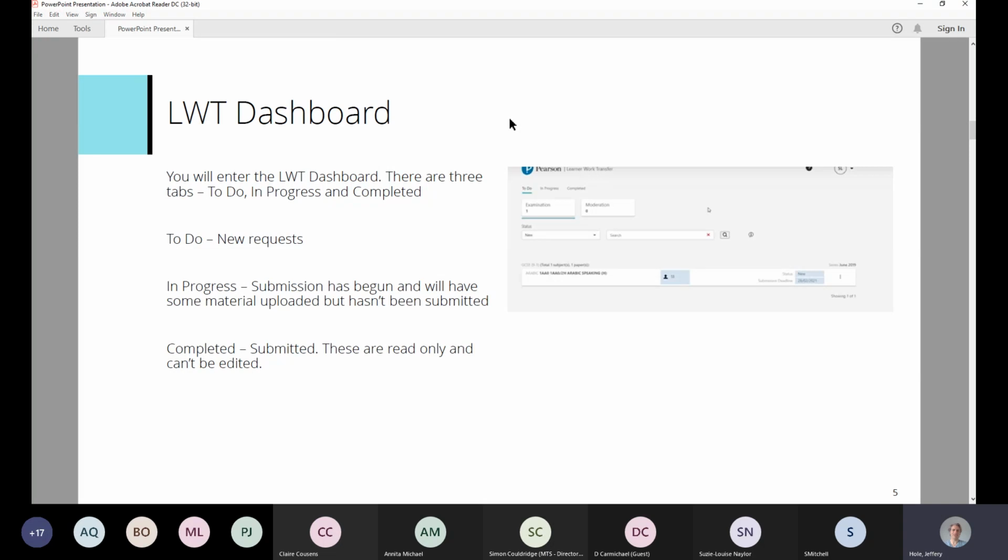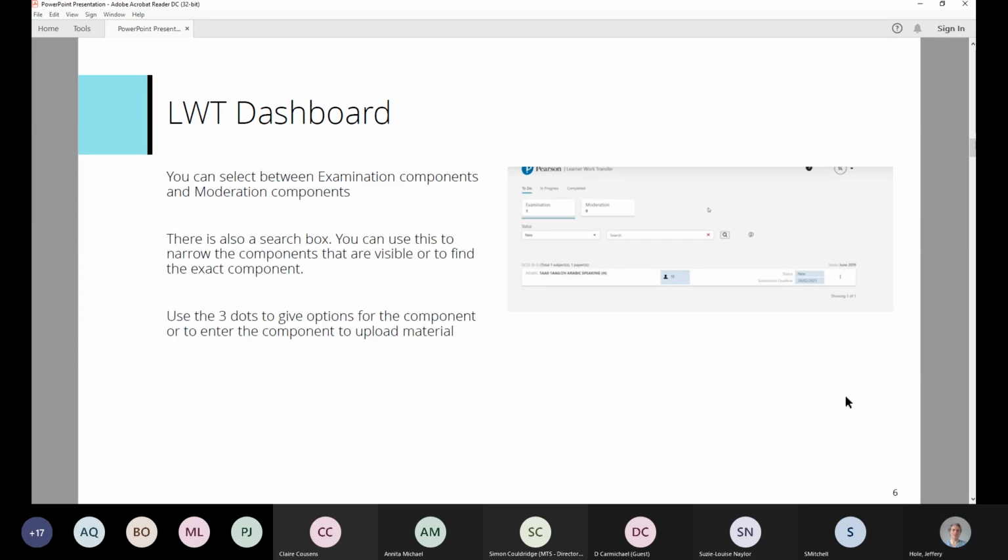So some files may have been uploaded to that, but it hasn't been submitted. And then there is the completed tab, which is where things that have been submitted will sit. These submissions are in read-only format then and can't be edited, so you can't add any further material once they're in the completed section there. Below those three options, you get two further options, which are examination and moderation.